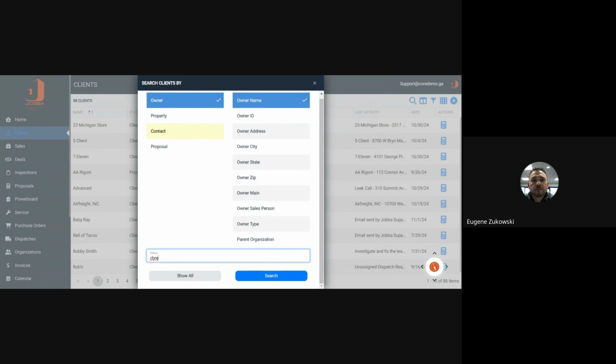So in FCS, what you guys probably did was set up the property manager as the customer and then just put their property in there. In Jobba, you can actually link companies to a property. So I can set up the property owner.